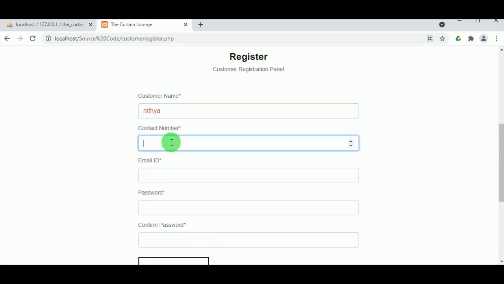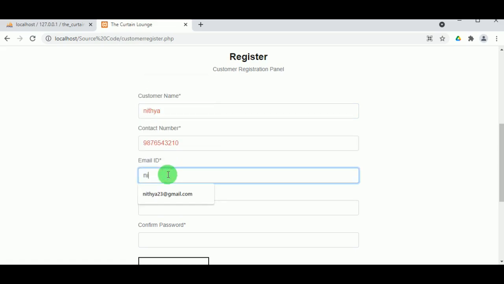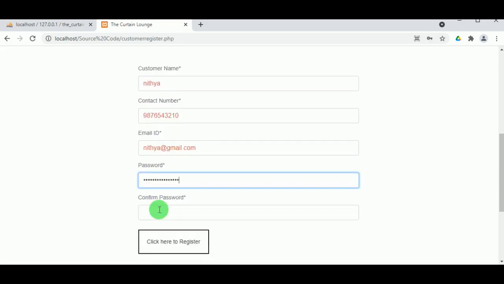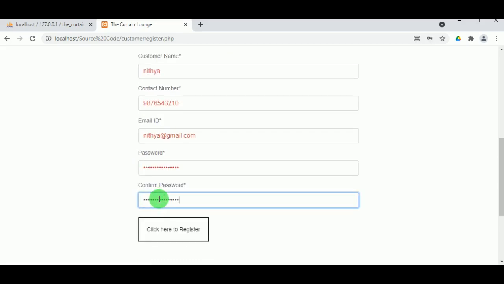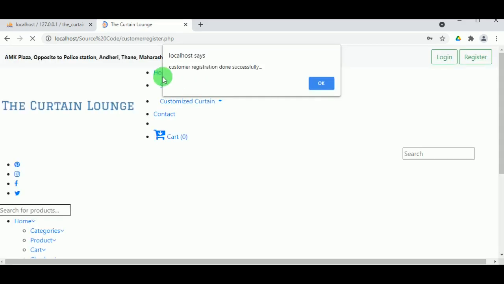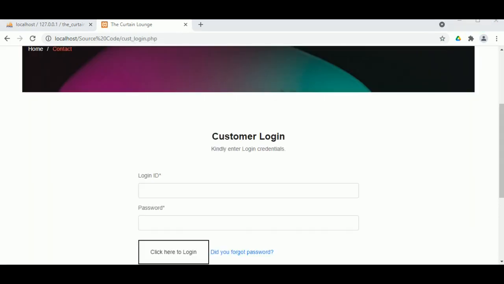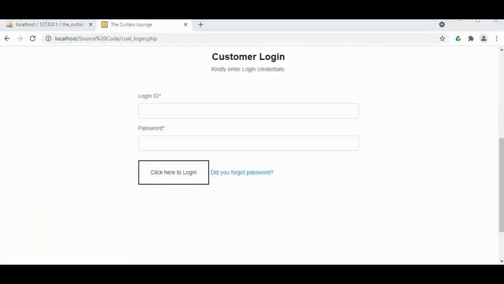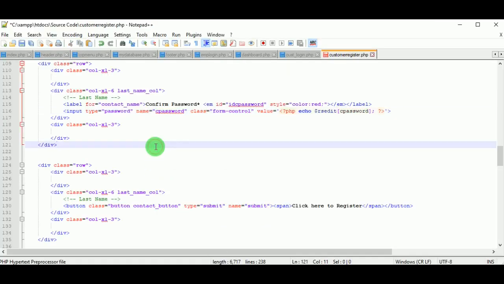So let us add some data. In the customer name we are entering a name, and in the customer contact number, only numbers can be entered, and in the email ID, any text can be entered with a valid email format. And in the password, since the type is password, whatever you enter will be converted to stars, where you cannot see the information you have entered. So on clicking register, the customer registration will be done successfully and the customer is redirected to the login page.